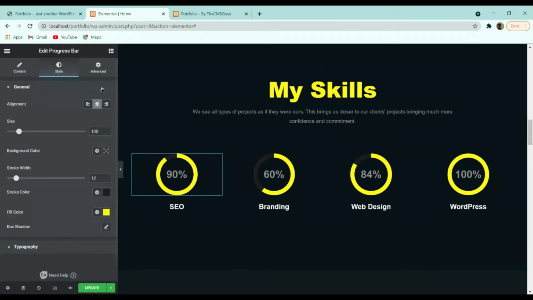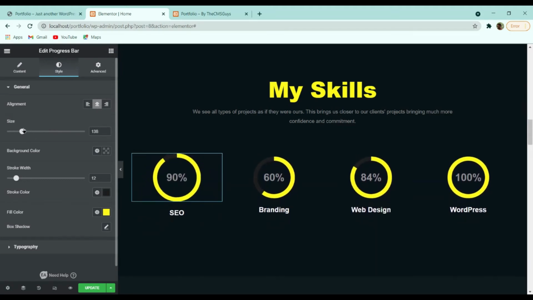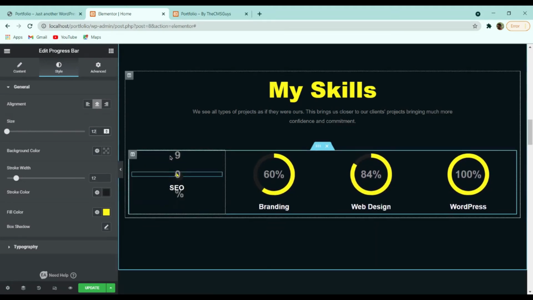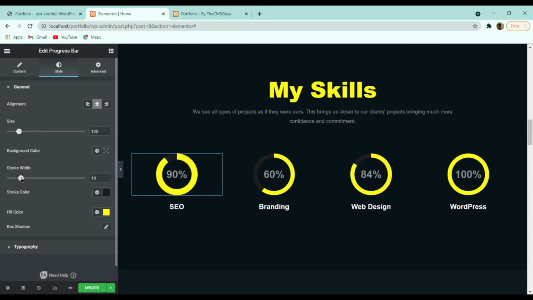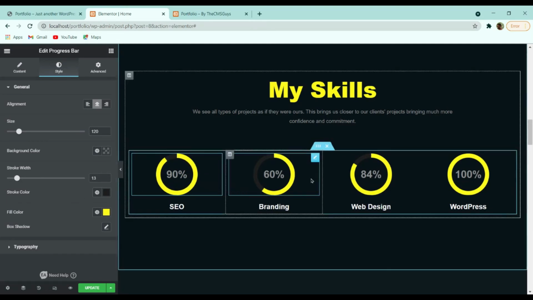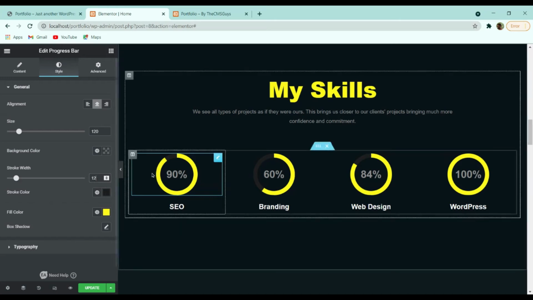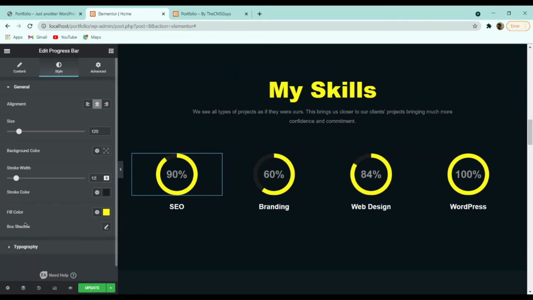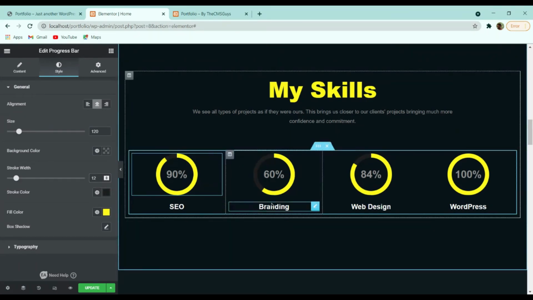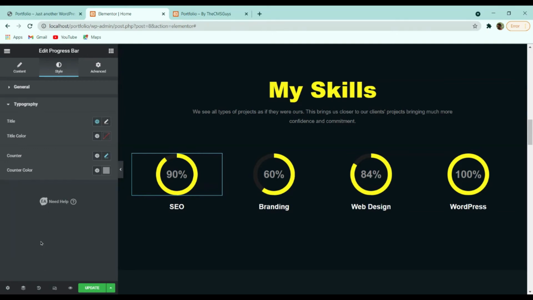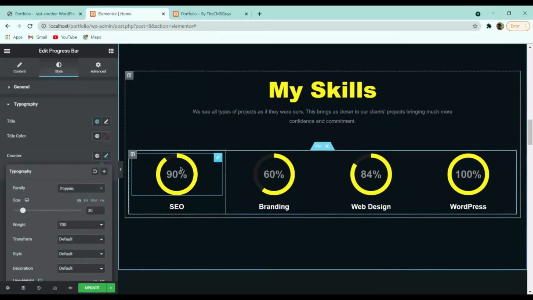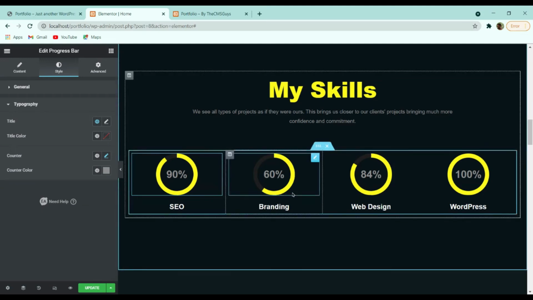Similarly you can go to the Style option, and here you can change the alignment. If you want to set the size of it, you can set the size. Then the stroke width, if you want to increase or decrease the stroke width, you can do that. Then the stroke color: the fill color is the yellow one, and the other color is the stroke color. And if you want to change the typography of this text, you can do that too.